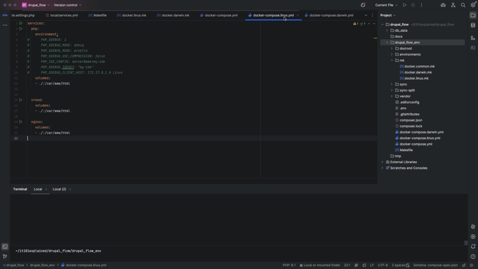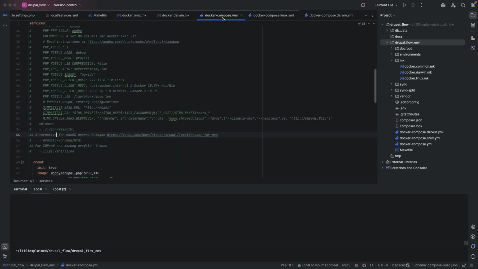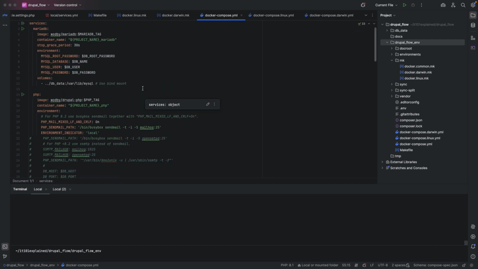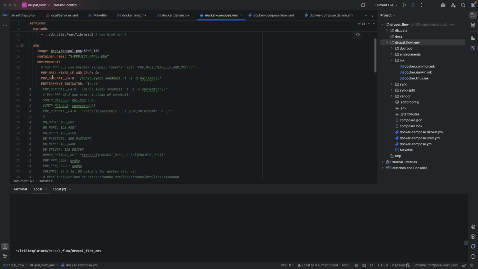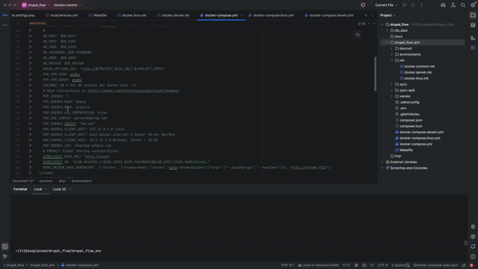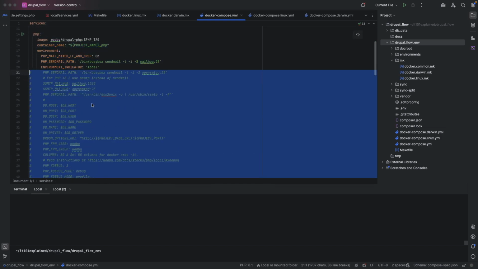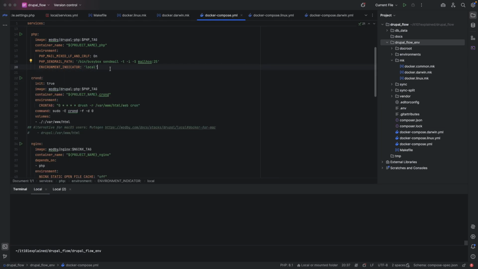And now let's get back to the Docker Compose YAML original file. And here I will keep those lines that are exactly the same for both operating systems and will remove those that are not. I'm going to keep this environment indicator here for now and we'll talk about it in a minute.